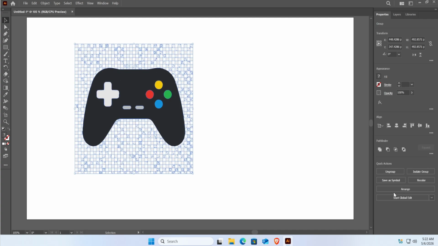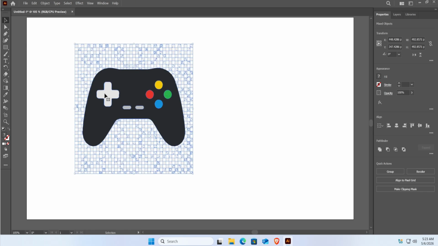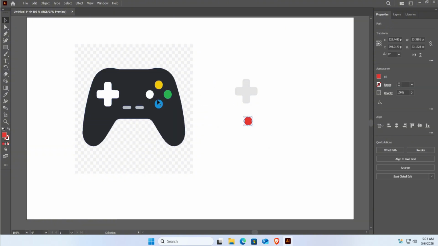So ungroup it, and you can hold the Control key on your keyboard, and you'll be able to see a ton of points, anchors, or paths, okay? If you want to, you can double click on an object and move it away. Also this one, just like so.